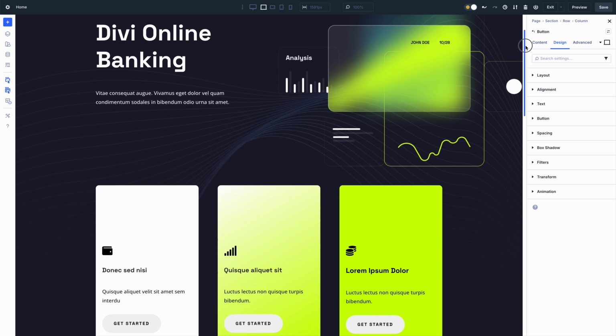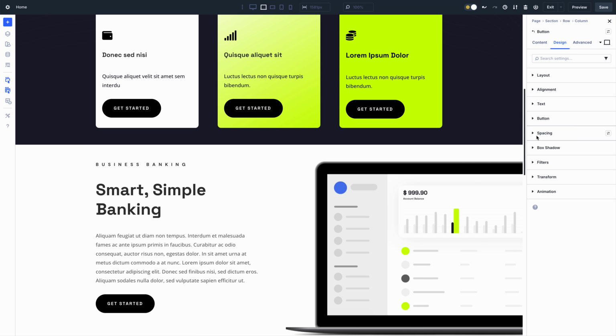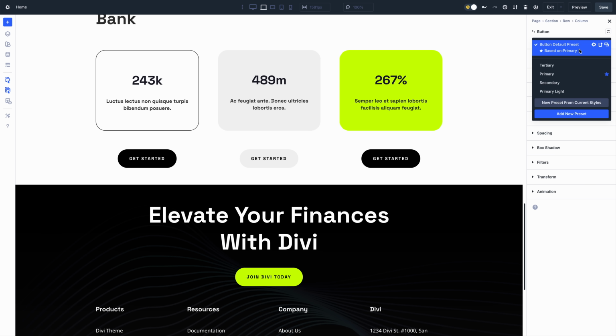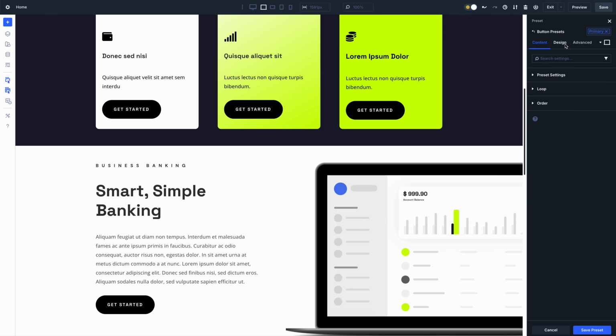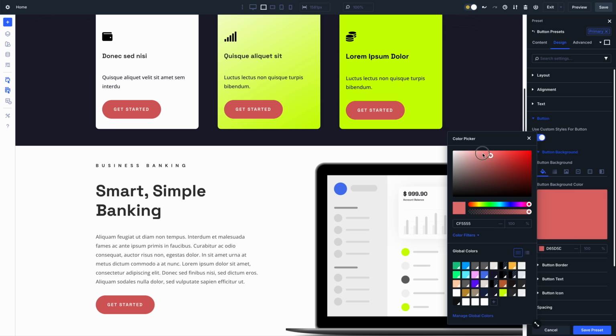Presets are amazing. For example, I can create a default button preset for my website, and all my buttons will inherit its base attributes. I can also create alternative presets and assign them to specific buttons. When I edit a preset, all elements using that preset are updated simultaneously across my entire site.